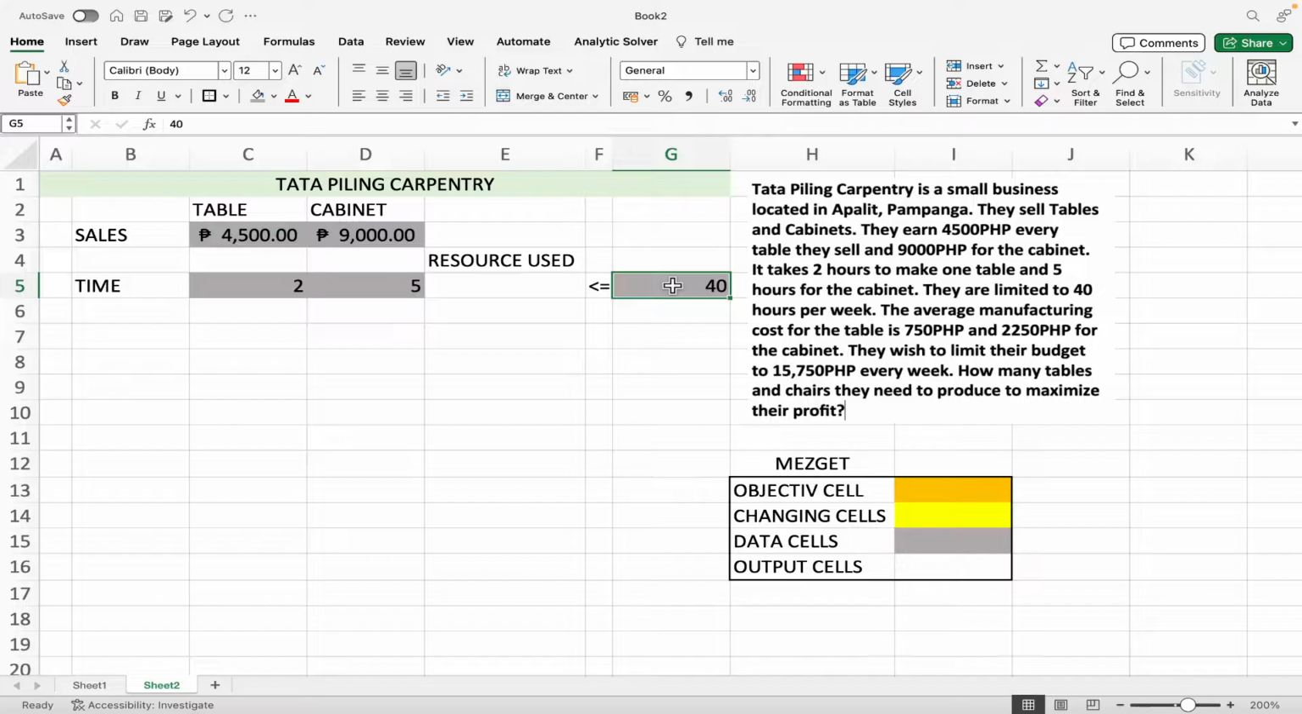Okay? So ano nga ba yung mga may formula dito? Ang mga may formula dito is objective cell lang at ating output cell. Ang changing cell, wala po tayong nilalagay na formula dyan and the data cell is constant. Hindi po nababago at hindi po siya formula. Mamaya po, lalagyan natin ng formula yan.